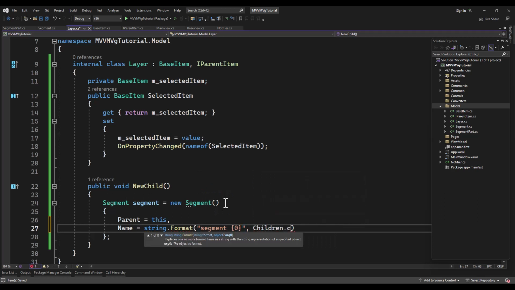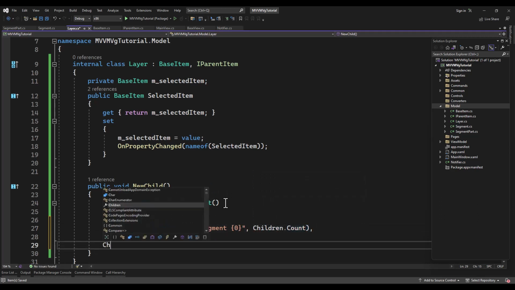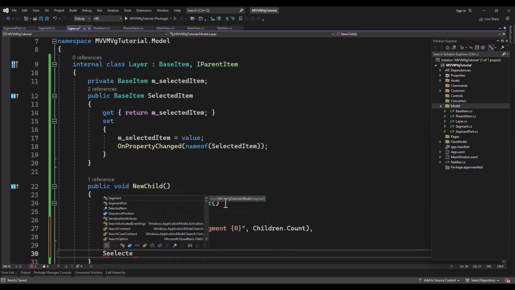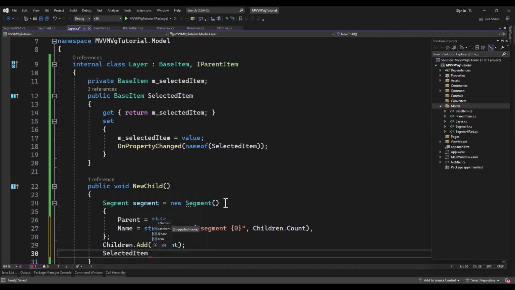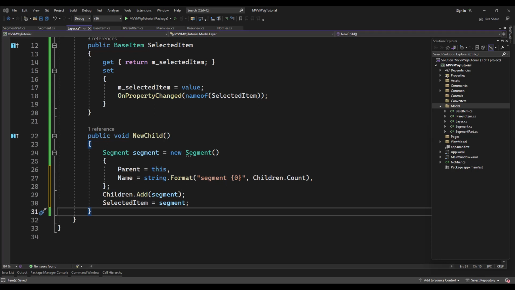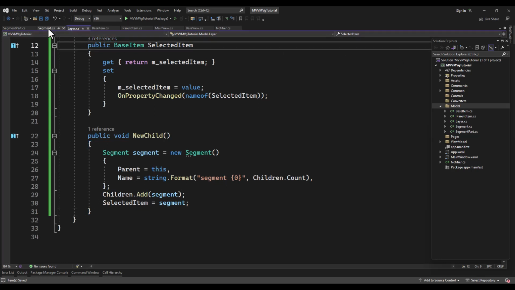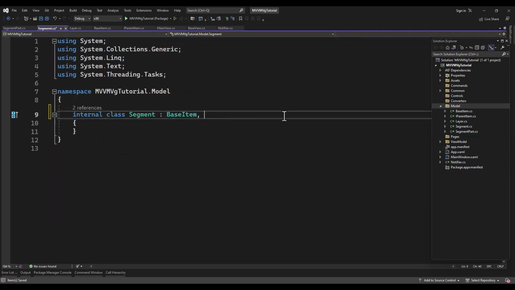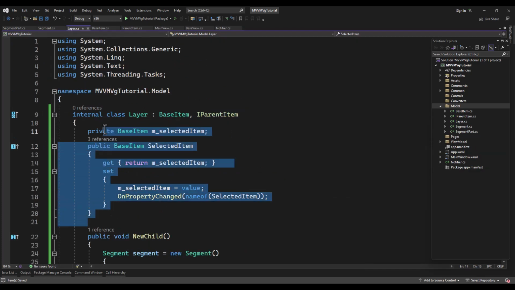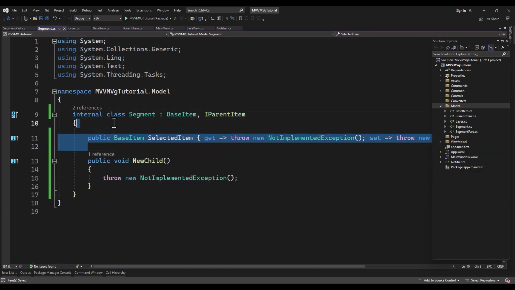Give it a default name and add it in. And set it to the selected item. Or set the selected item to it, excuse me. And we have to make it a parent item. Copy our selected item over there.